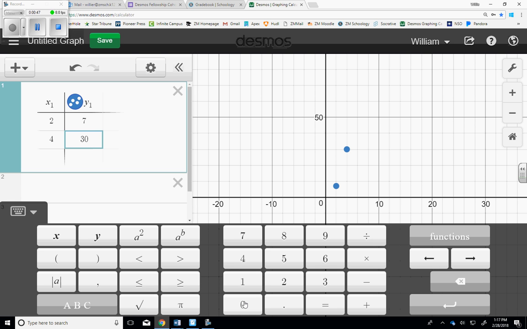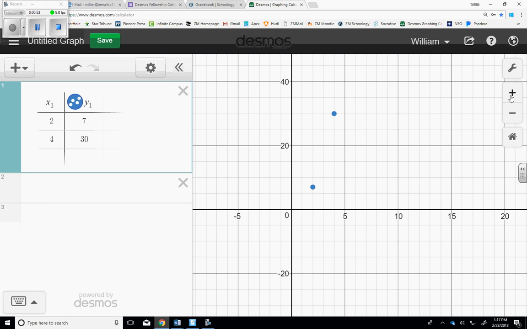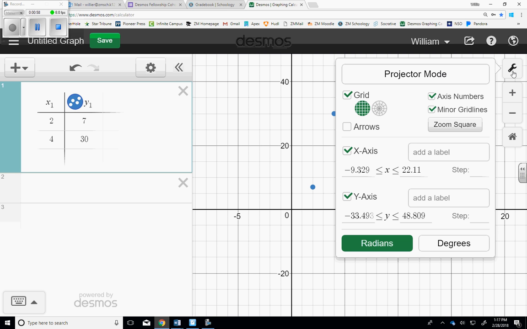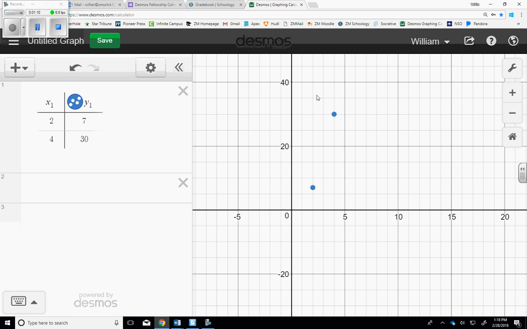If you want to change how it looks, remember to change your viewing window by either using the zoom in or zoom out feature, or you may hit the wrench and change the domain or the range, which would be the x-axis and the y-axis. We're going to leave it here as it is right now, as we can see both of our coordinates.